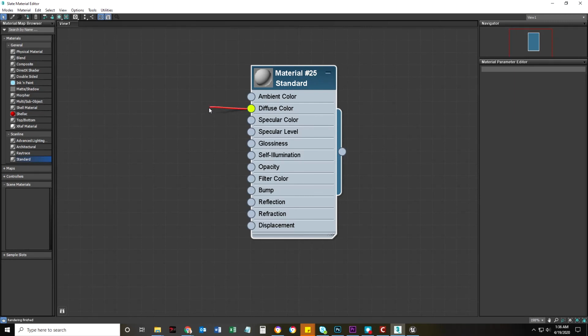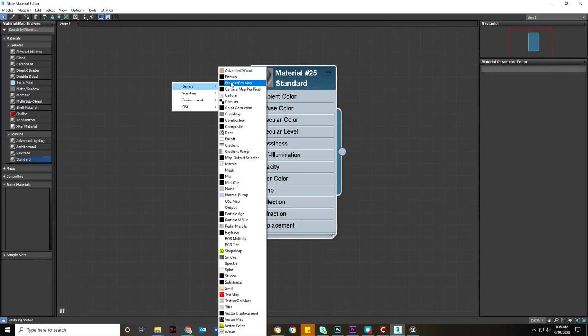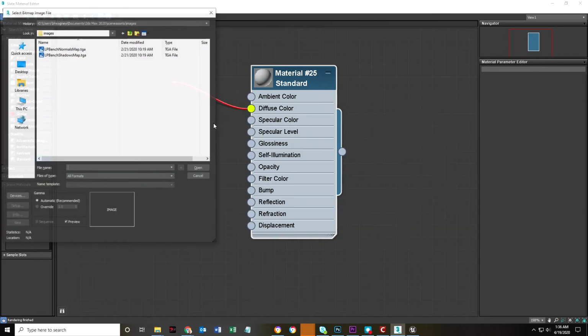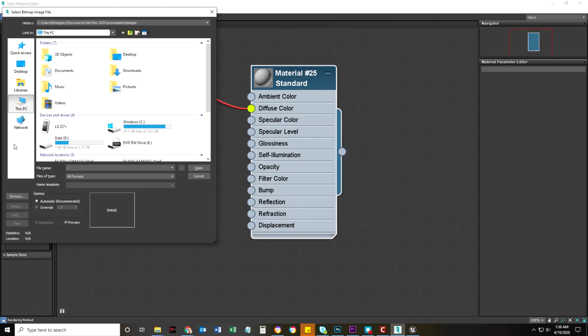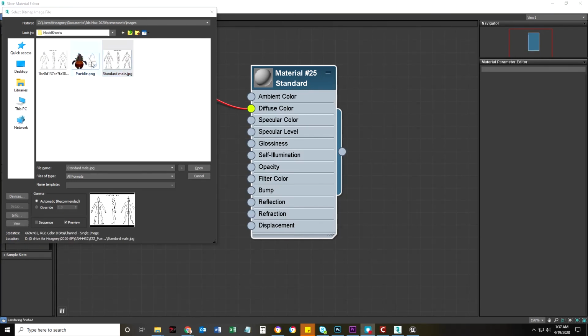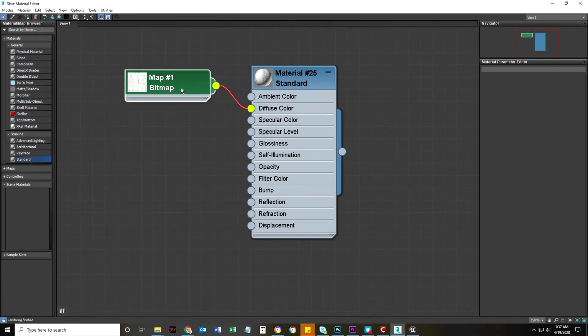And I have an image already downloaded from the internet, so I'm going to drag a little node off of diffuse, go to general, and go to bitmap, and then click it and navigate to where that is. So I'm just going to use this standard male image. You'll see this Pueblo image here that I've actually created for the next video, but I'm going to use this standard male. It's a bitmap.